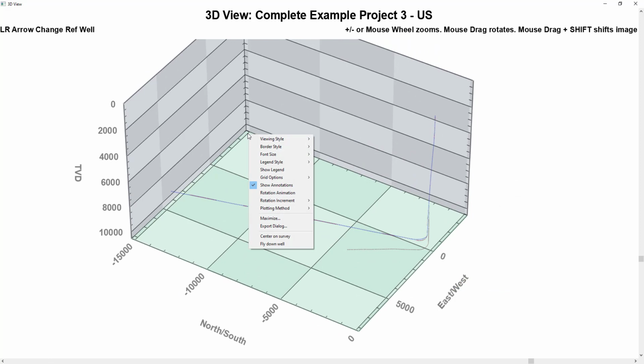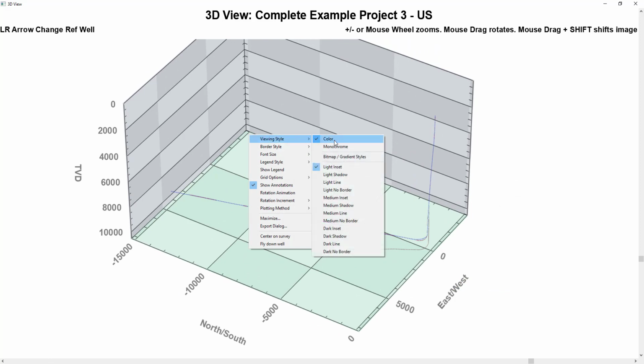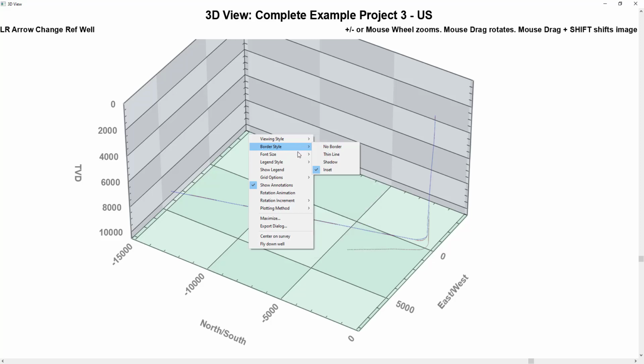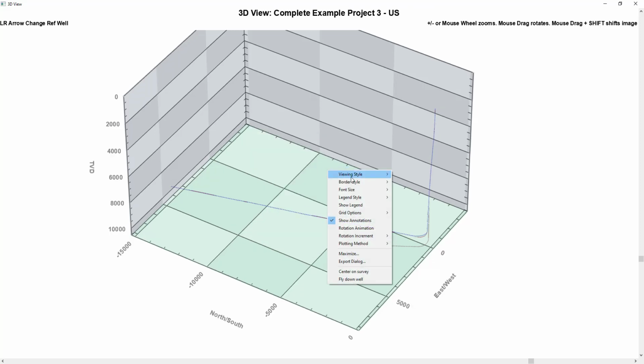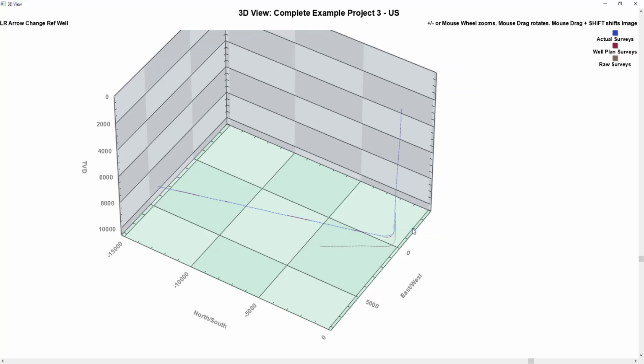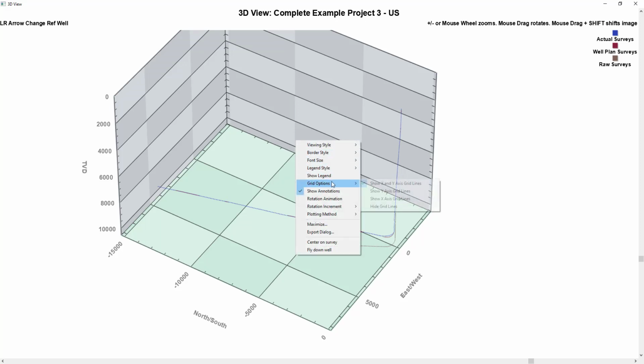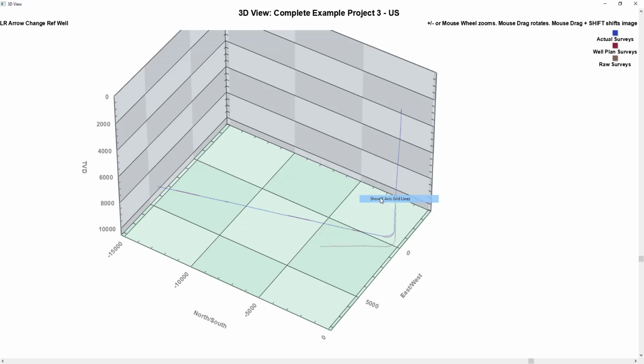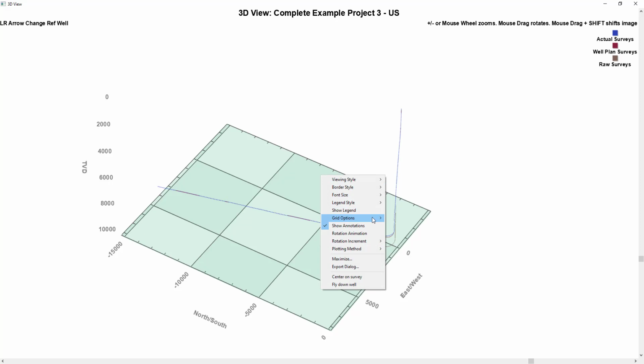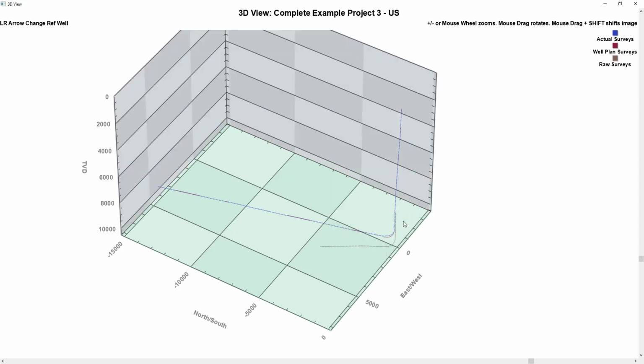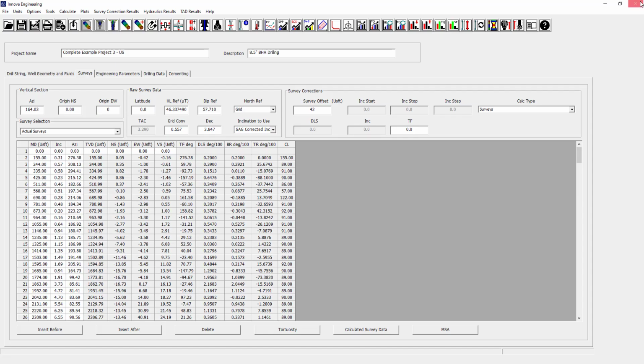You also have a few customization options, so you can change between color or monochrome. You can change the font size. You can choose whether or not to display a legend. And you can choose which parts of the grid you want to display or hide. That covers all of the customization options for the 3D chart.